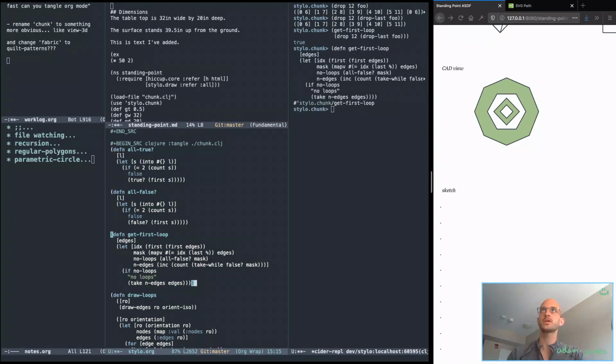Yeah, that's a start. So if I do get first loop of this thing, it should print out no loops. Okay. Then if I do get first loop of foo, the original, then I get a loop. Okay, that's perfect.